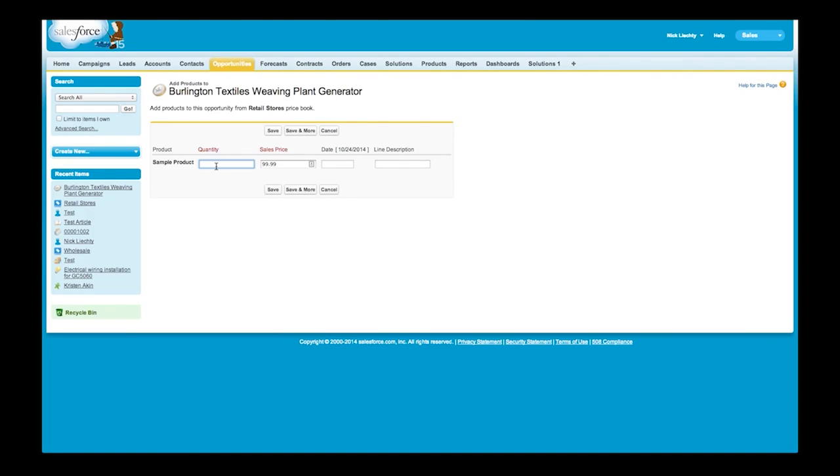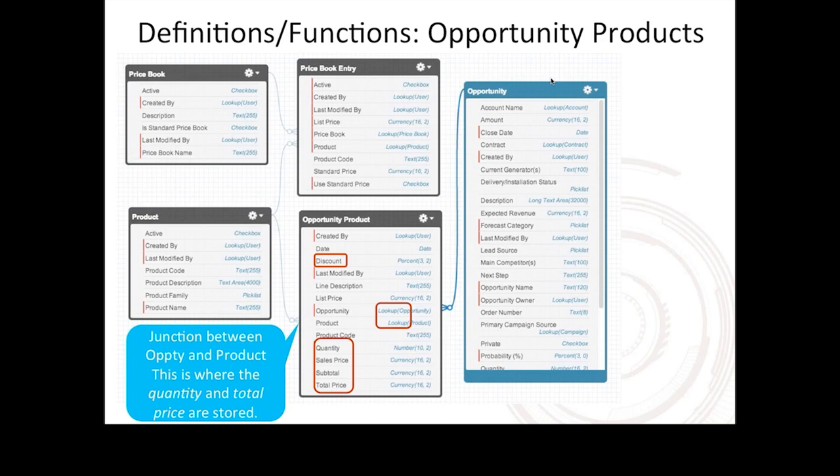So in the schema, just jumping back over to our schema here, we can see that here on the opportunity product, we have the quantity, the sales price, the subtotal, the total price, the discount. And notice that this is a lookup to the opportunity and to the product, the junction object that we were talking about.